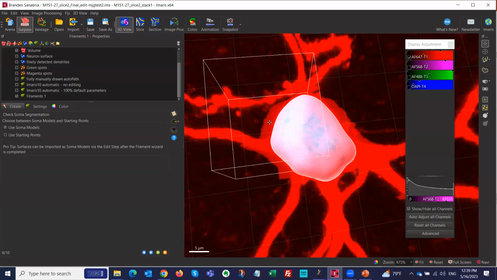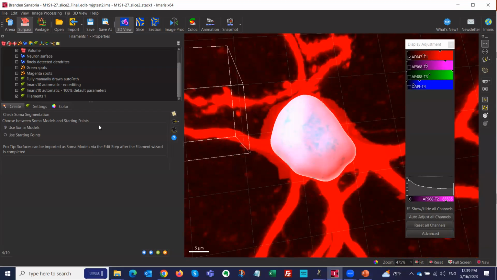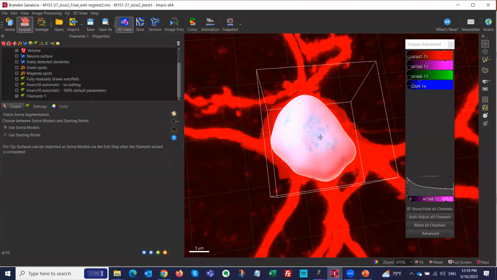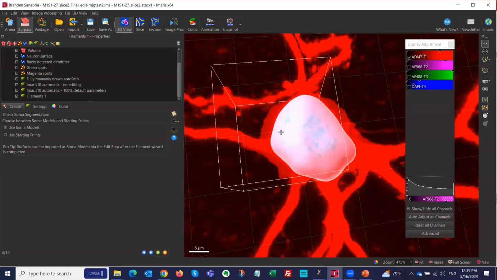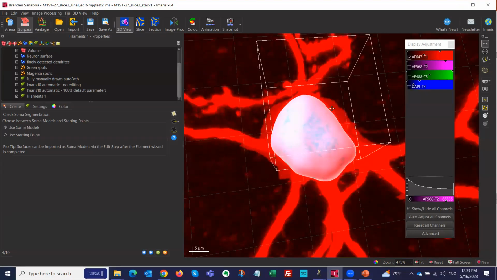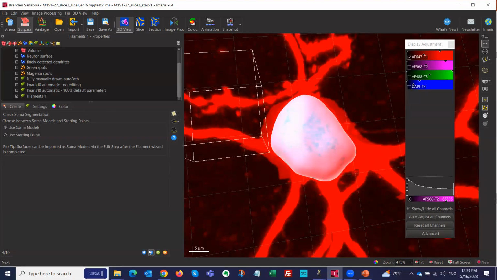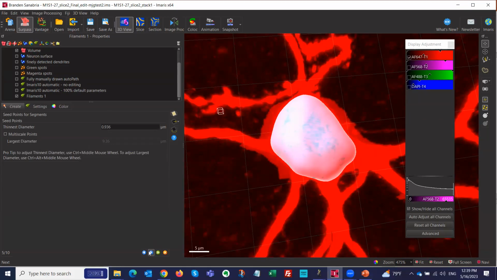You don't have the option to change it directly in the wizard here for the filament, but it tells you as a pro tip here, you can create your surface externally as a surface and then import the surface into the filament object as your soma. So you're not limited with what you see here. In the wizard, you are limited, but you can create it externally and then import it as well. Okay, I'm keeping it as it is here. So I'm going to go to the next step, which is step 5 out of 10.